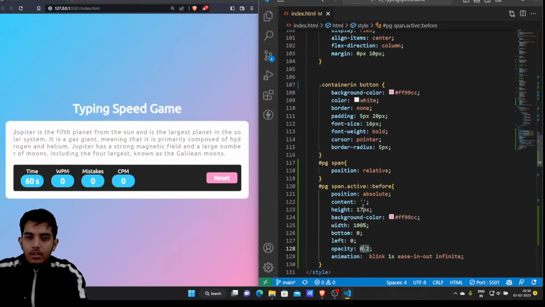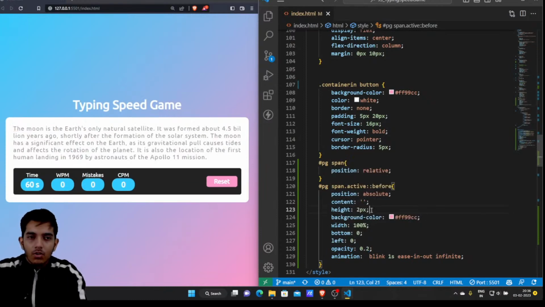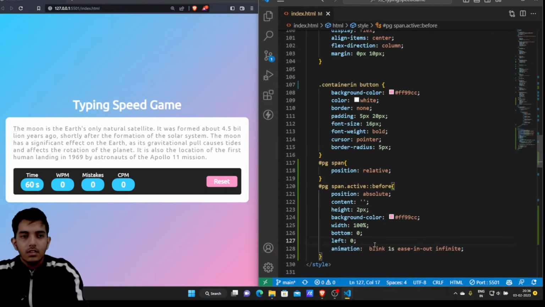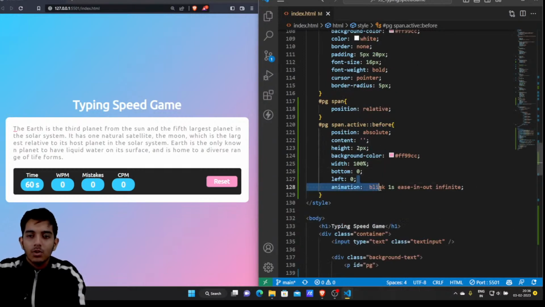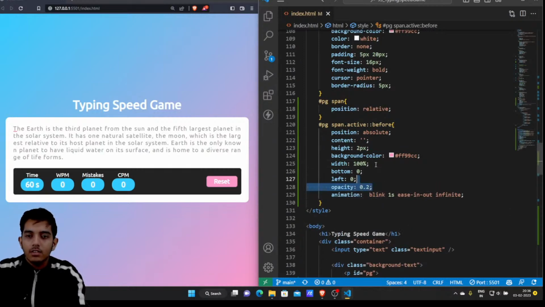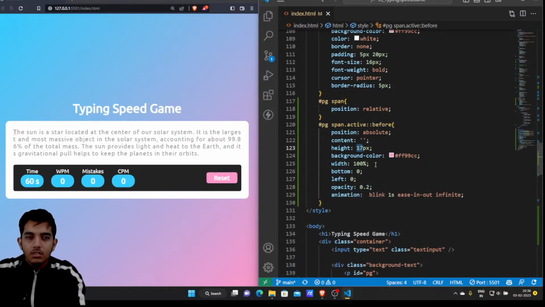Okay, let's see if we can make it normal or not. Suppose I remove the opacity. Right now I'm not able to see the blink animation because I haven't declared it. I'm sorry, I haven't declared the blink animation. So let's go back first. Now I'll add the blink animation.